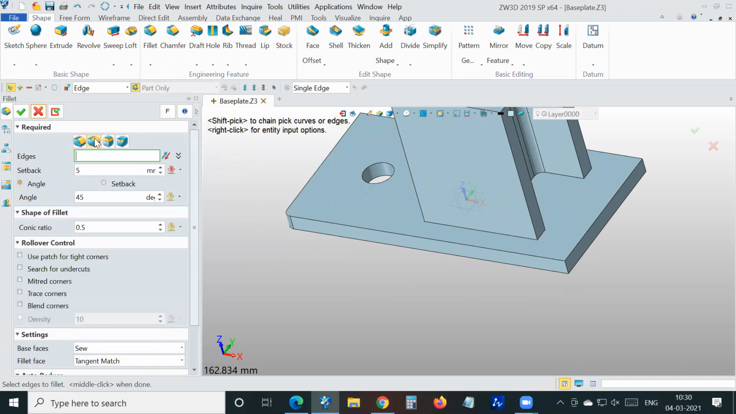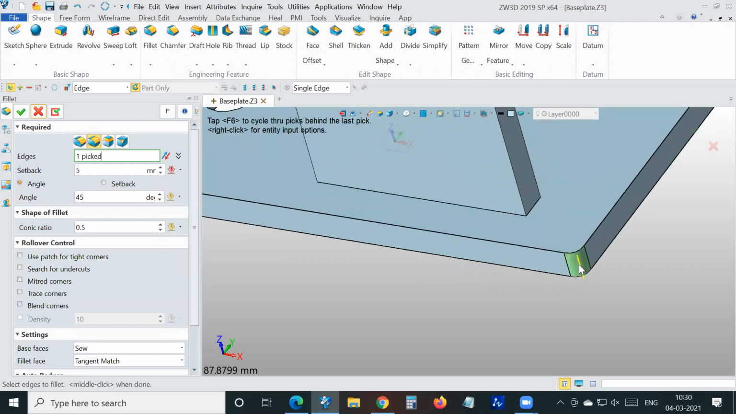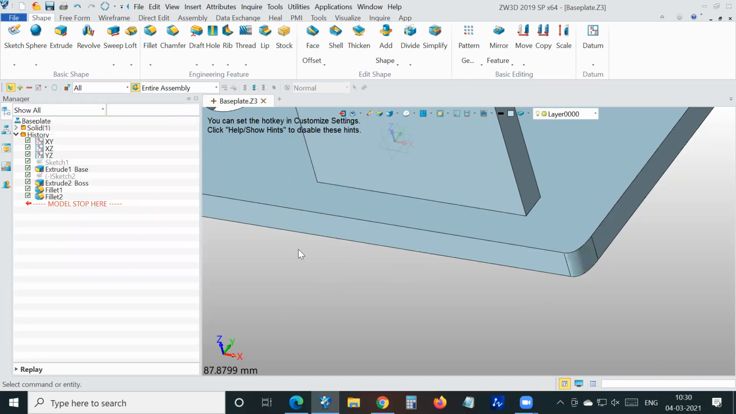And the second one is you can select the edge, and you can define the angle or setback details. For example, if you want 5 mm and 10 mm, a different direction you can define. That is the second one.